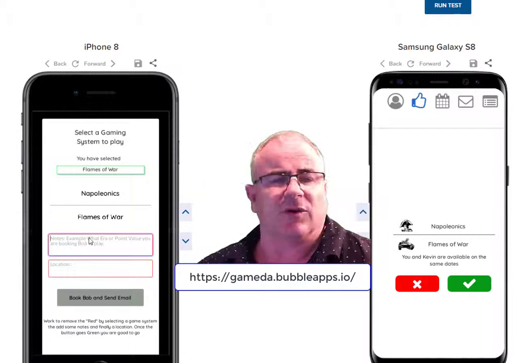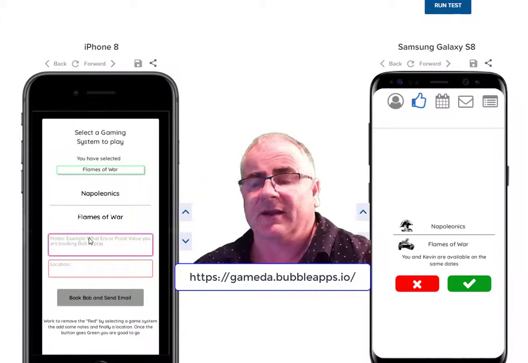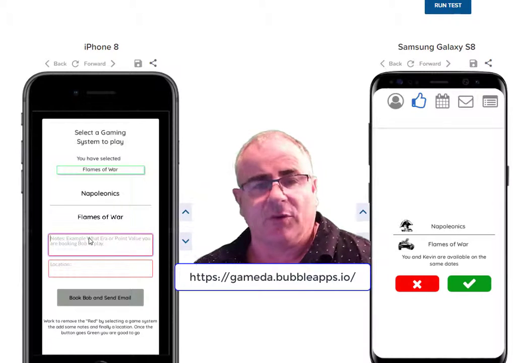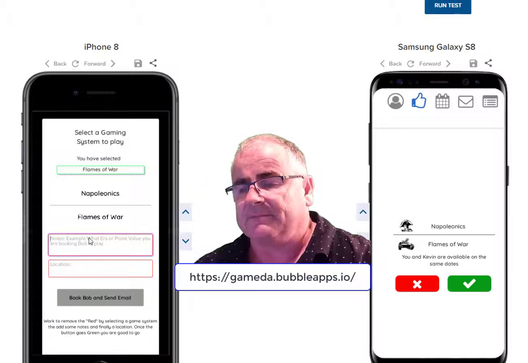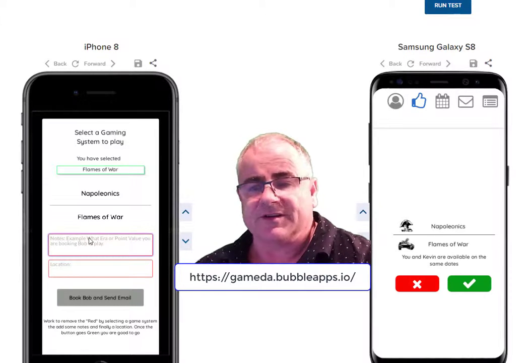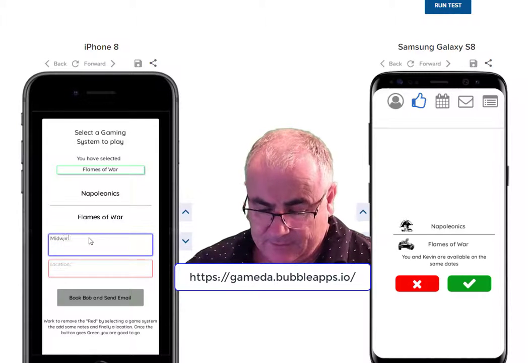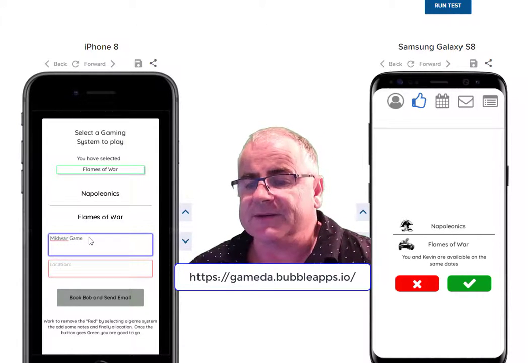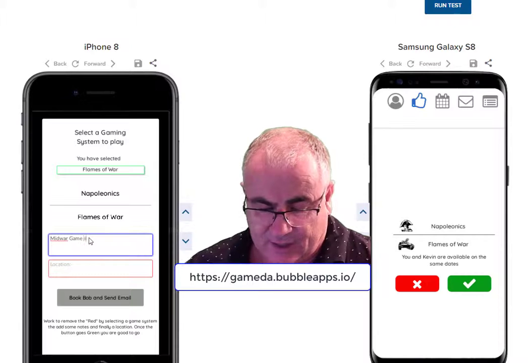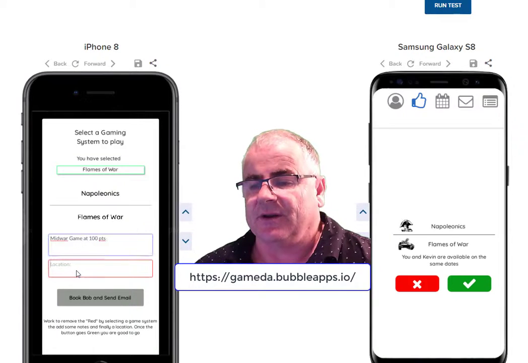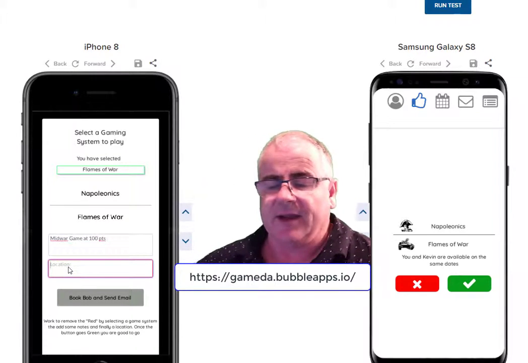Secondly, some notes. Many game systems have different requirements that you might want to have, like how many points the game is, or what era it is. In Flames of War, for example, it will have a mid-war game. And let's make that 100 points. Okay, so that's gone green now as well. It's not red.